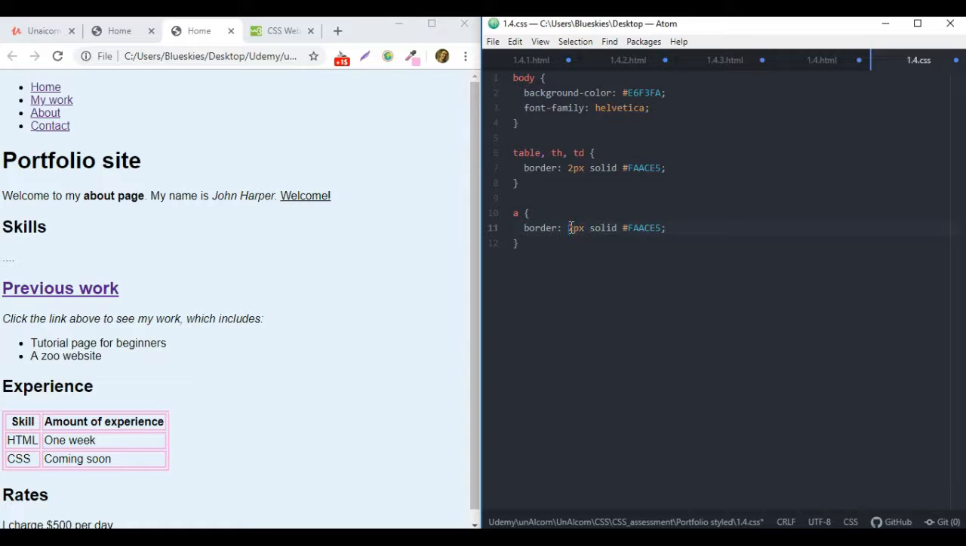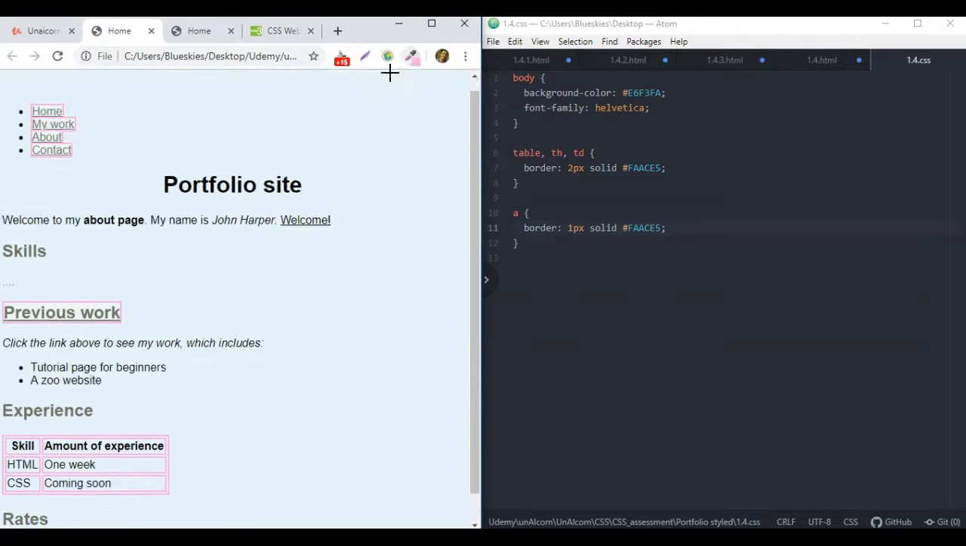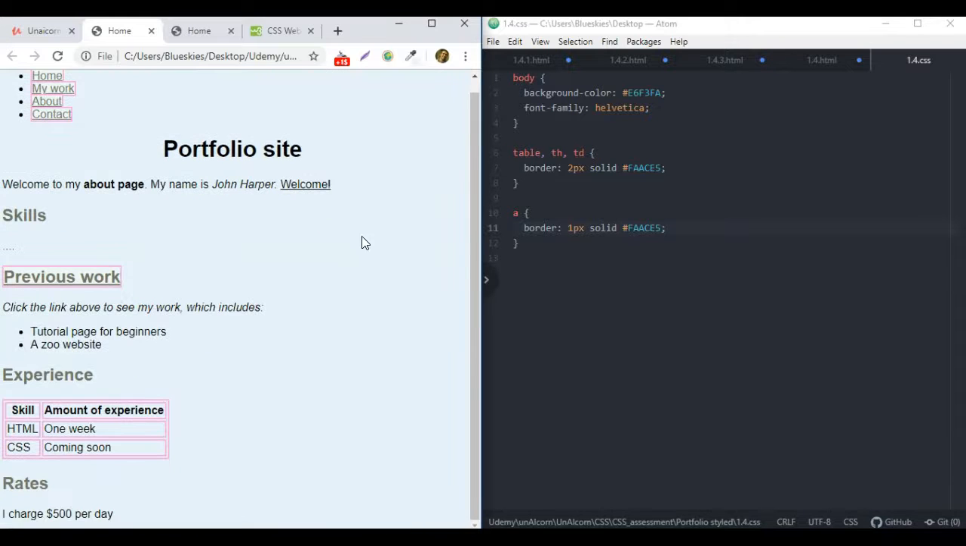So we'll go for 1 pixel. And there we have it, that looks nice. And I'm going to use a color picker. I use ColorZilla. As you can see, this background is ever so slightly lighter than the background around it. Just a fine detail.